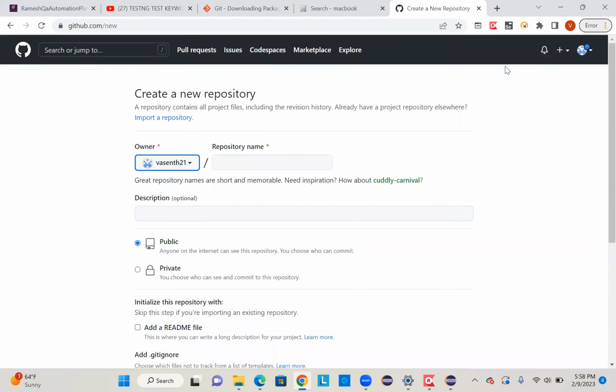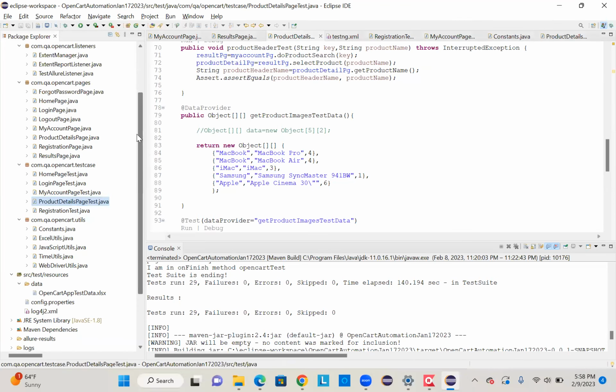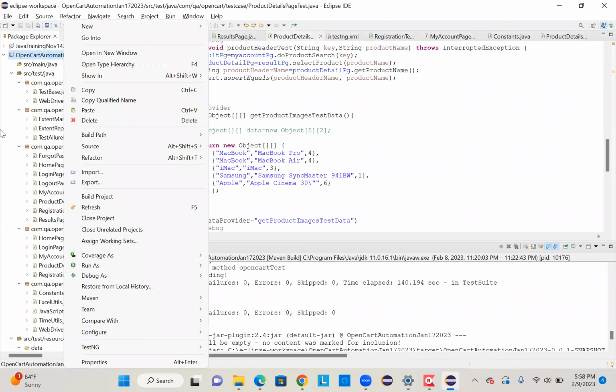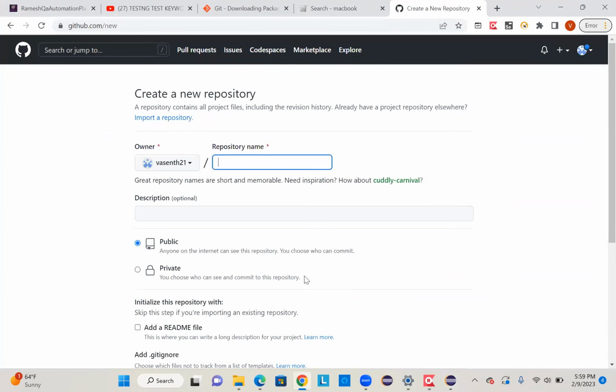Okay. So give whatever repository name you want. For example, give exactly our project name. What is the project name you have given in the Eclipse? Give exactly the same project name, because we are pushing the same code there. Open cart automation. Same name everyone, give the same name, okay? Copy that project name. Just give the same name you created.